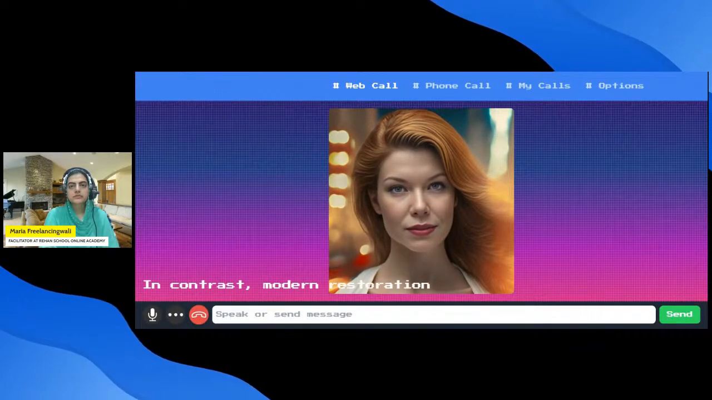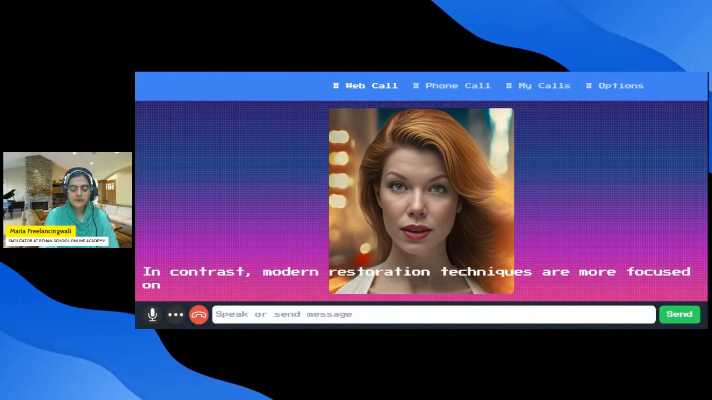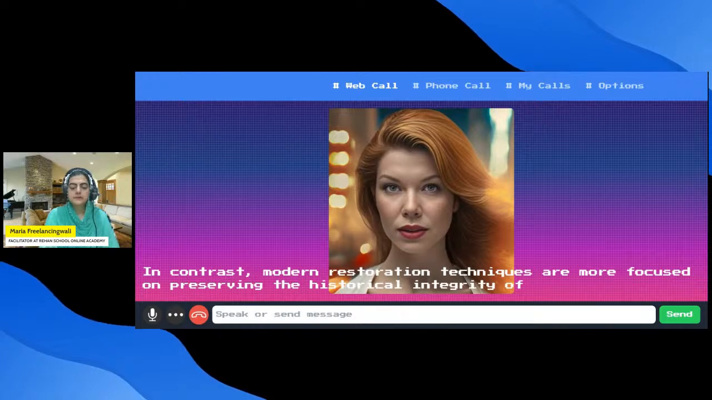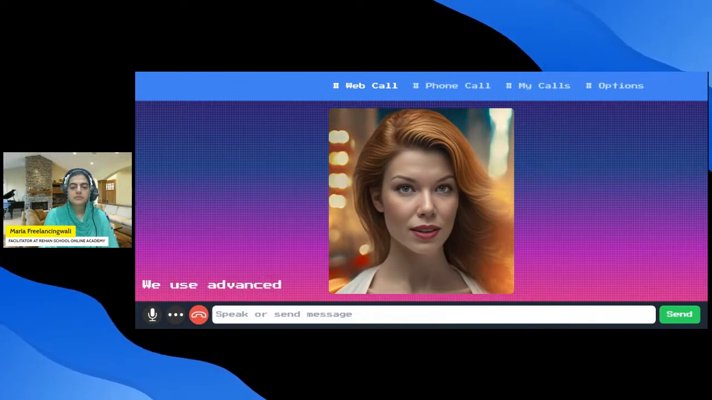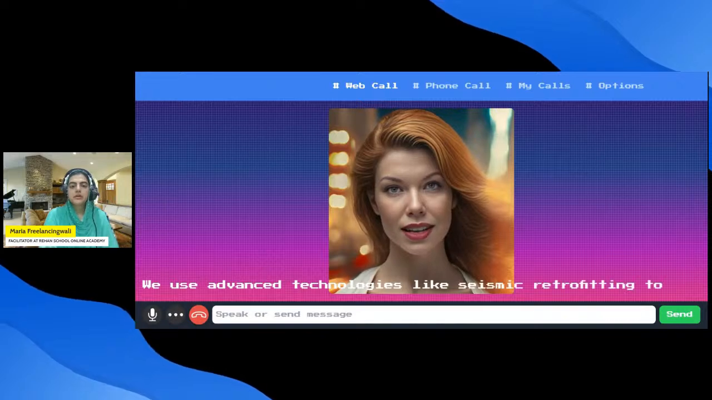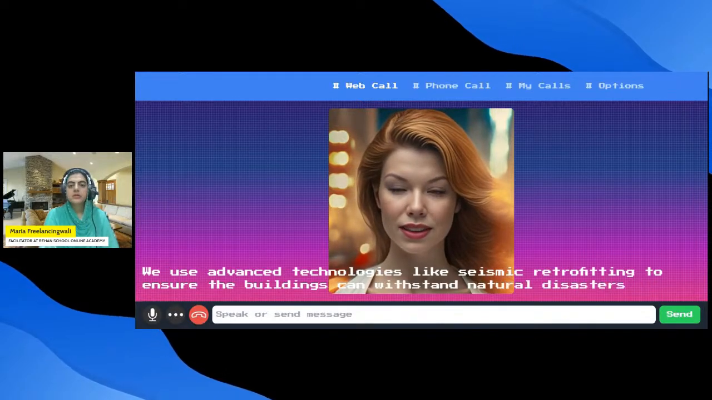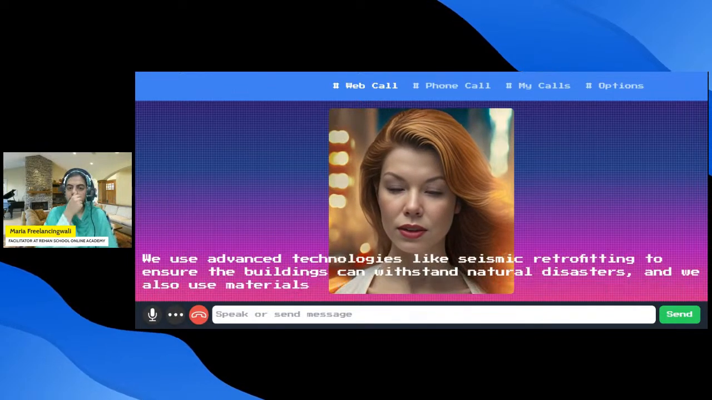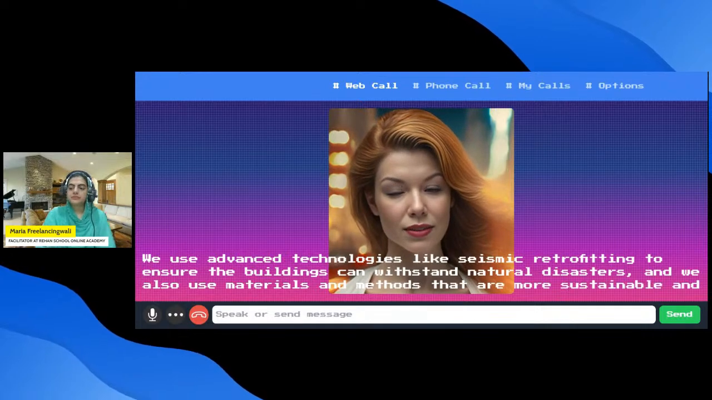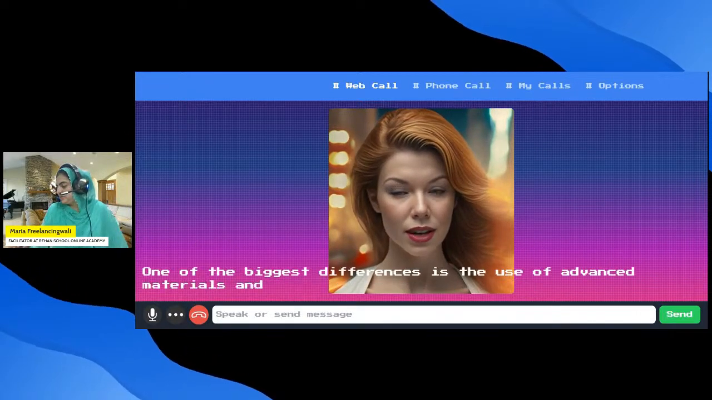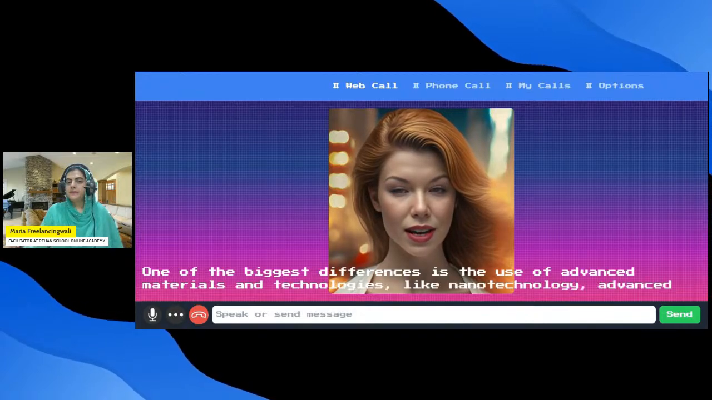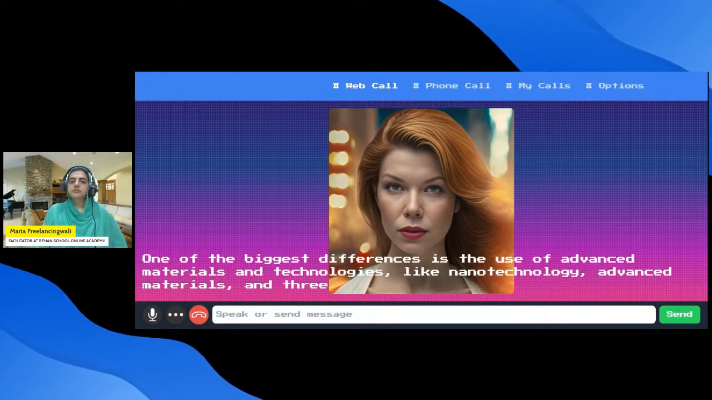In contrast, modern restoration techniques are more focused on preserving the historical integrity of the structure while also addressing modern needs like safety and accessibility. We use advanced technologies like seismic retrofitting to ensure the buildings can withstand natural disasters, and we also use materials and methods that are more sustainable and environmentally friendly. One of the biggest differences is the use of advanced materials and technologies, like nanotechnology and 3D printing.